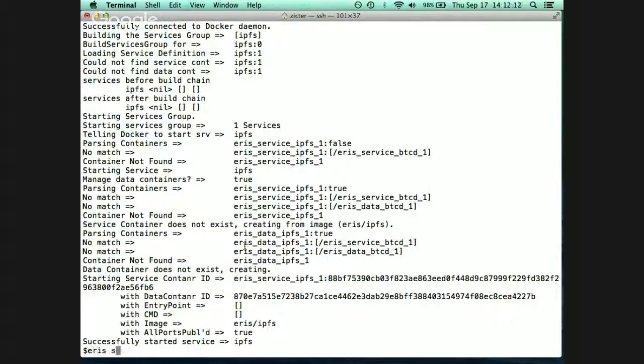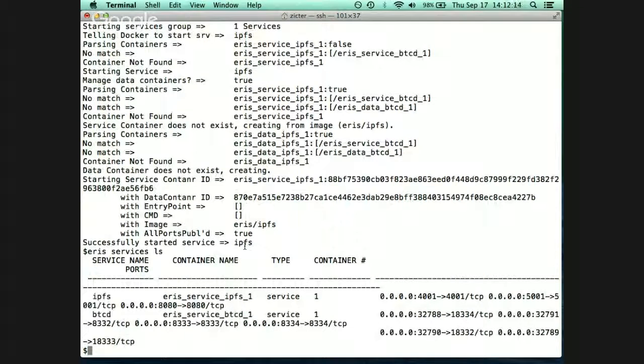So if we go now, you can see that it's running. So the command, if you've installed Eris and didn't do Eris init, you should. I'm not going to do it because it's going to overwrite a bunch of my stuff. But if you've just freshly installed Eris, you need to run that command.